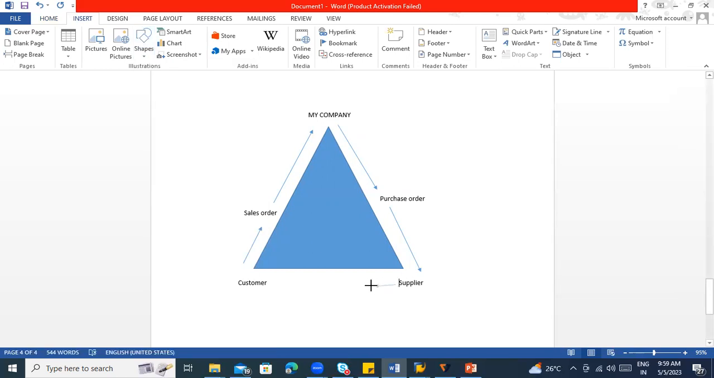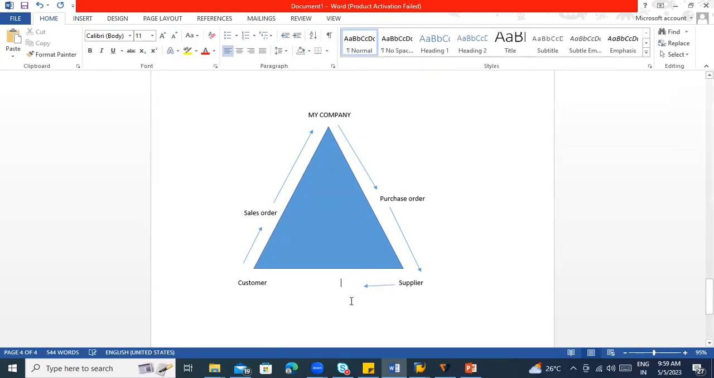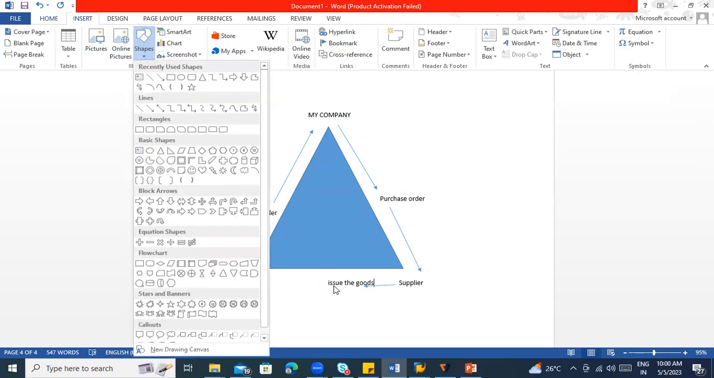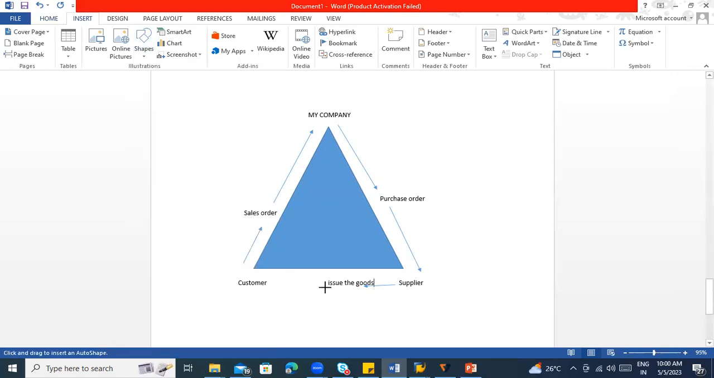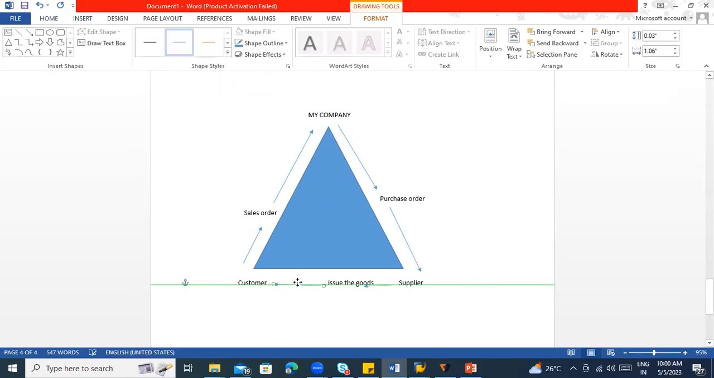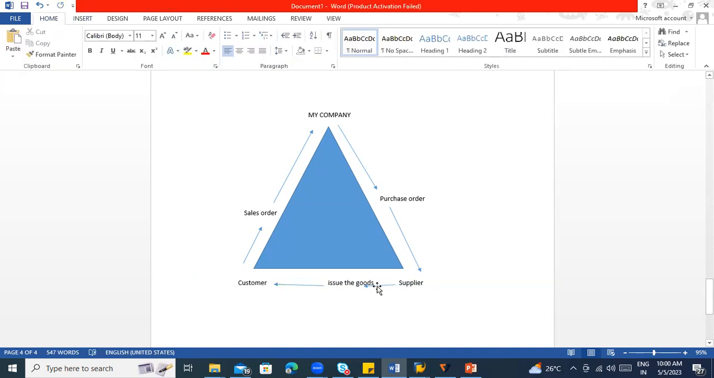In this case, the supplier will be supplying the goods. That means sending goods, issuing the goods to the customer. This is happening in their system, so we don't know what system they are using. They are sending these goods. So the supplier will be sending.